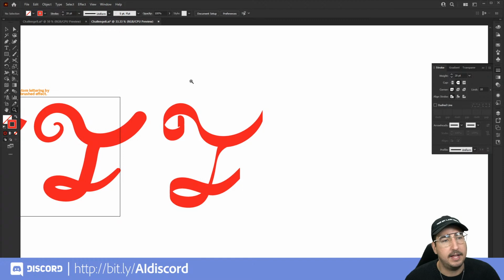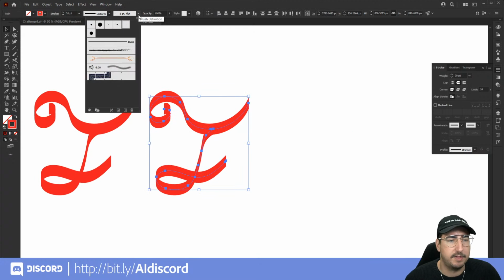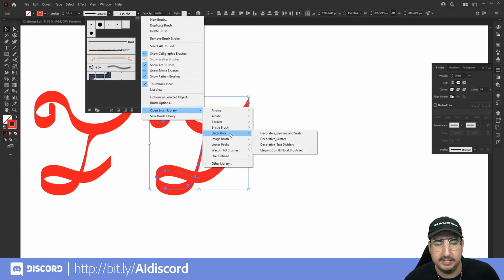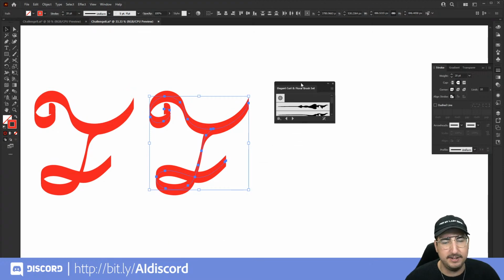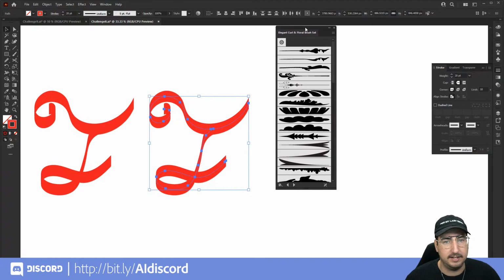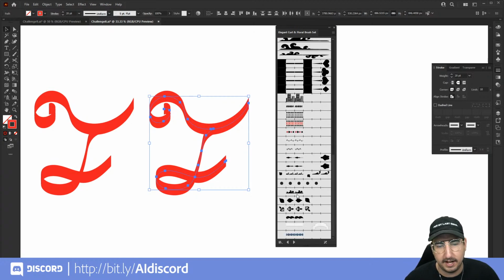So this is great. And there's also a bunch of options for you to create brushes on your own or discover them on your own. You can simply click right here and then go down to Open Brush Library. So there's a ton of different options here, and we can do bristle brushes, we can do decorative brushes, image brushes. Let's do decorative and see what happens. So let's do Elegant Curl and Floral Brush Set. Well, that's all I've ever wanted. So you can see here that it opened up a new panel, and look at all these brushes. A lot of people don't know that these are included in Adobe Creative Cloud, and there are so many cool brushes here. Look at this. I'm just scrolling, and there's a ton of brushes.